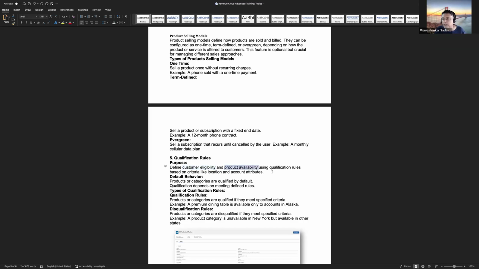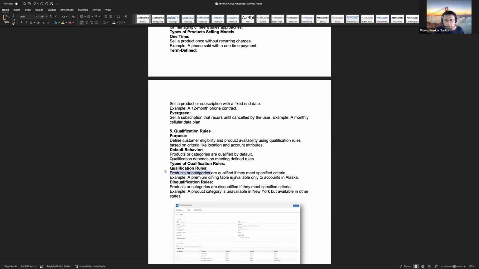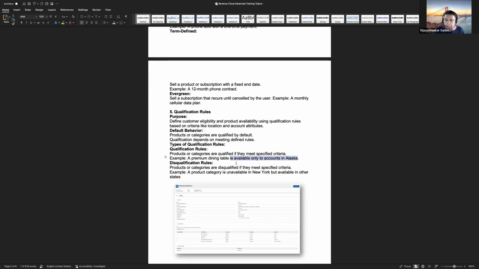For example, I don't have a shipping facility to a region, so the product is not available there. For example, Tesla was not available there; you have to import it. So you can define qualification rules on products or categories. A premium dining table is available only to accounts in Alaska, and you can define it like that. So when the sales rep chooses an account outside Alaska, the premium dining table will not come up. Otherwise it will be an unnecessary value in his list of values.